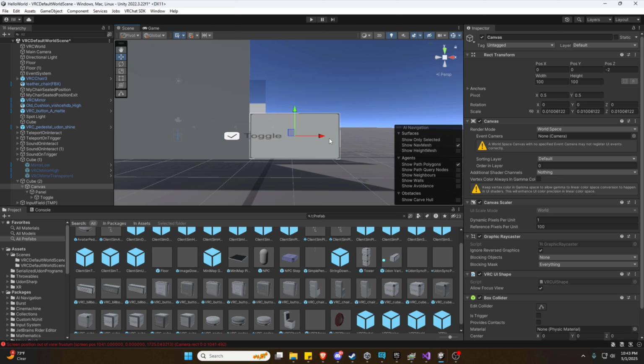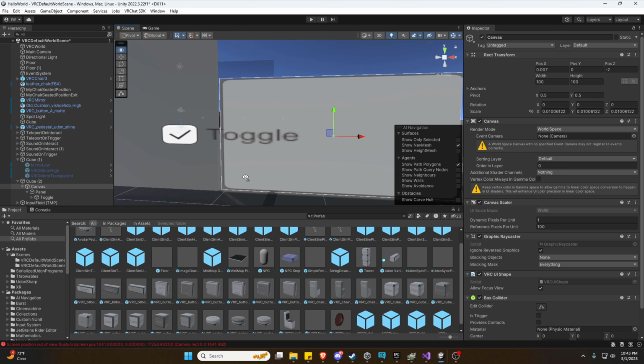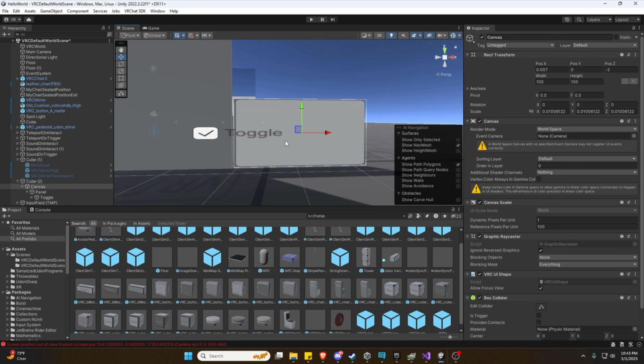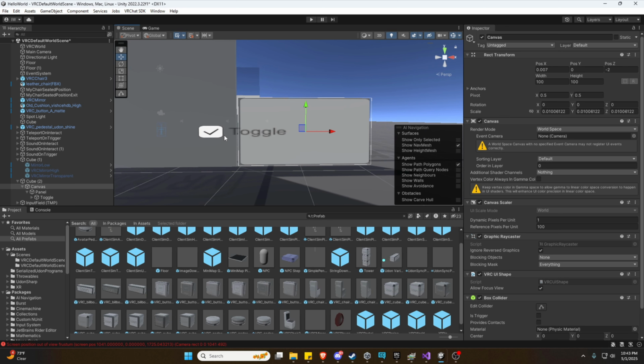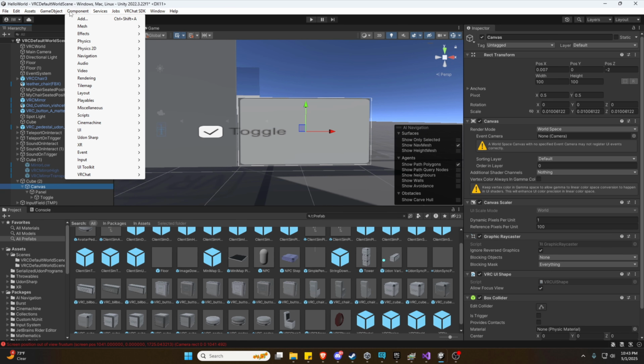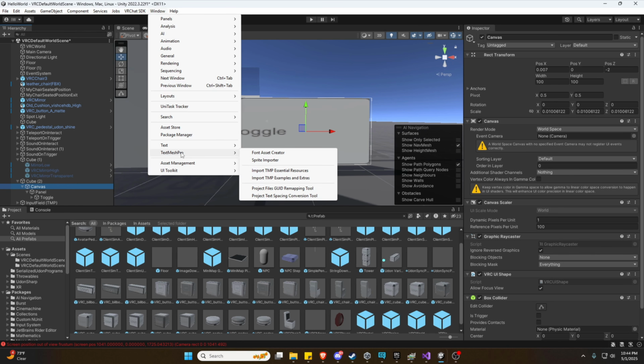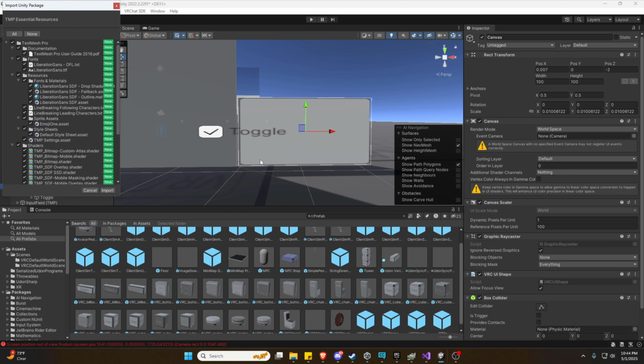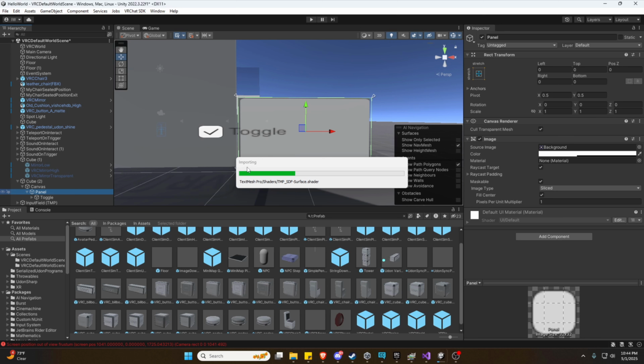Now we can see we have this toggle on a UI, but it looks pretty blurry, so we're going to change that. Since I didn't accept the prompt when it popped up, we're going to actually go ahead and import our TMP essentials. Okay, so if we go under Window and Text Mesh Pro, or TMP, we're going to import TMP essential resources. And just go ahead and import those.